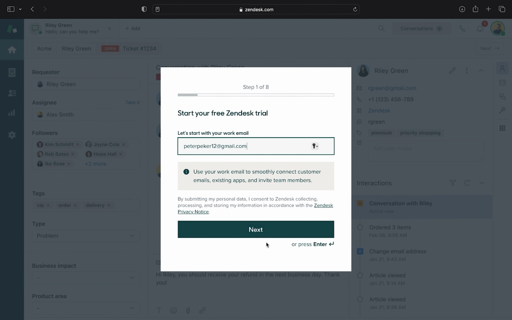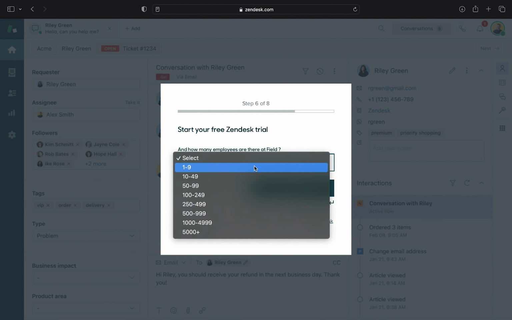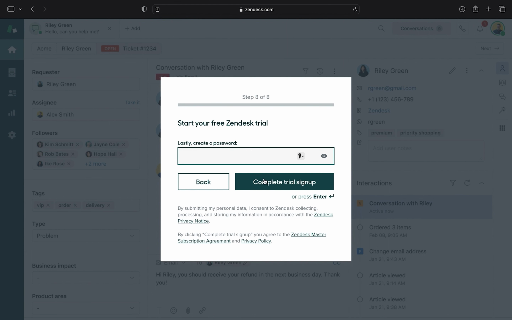To start your work, continue with your work email and tap on Next. Then you can enter your first name, last name, phone number, name of the company you work for, and keep tapping Next. After that, choose the number of employees you have. Then select a language and keep tapping on Next.